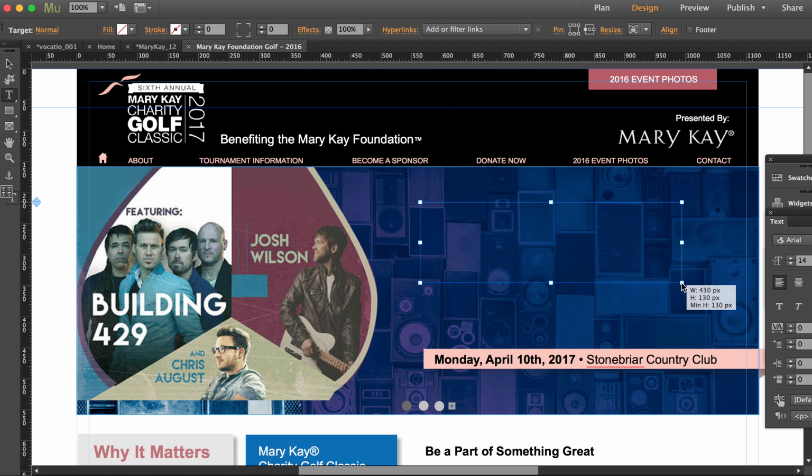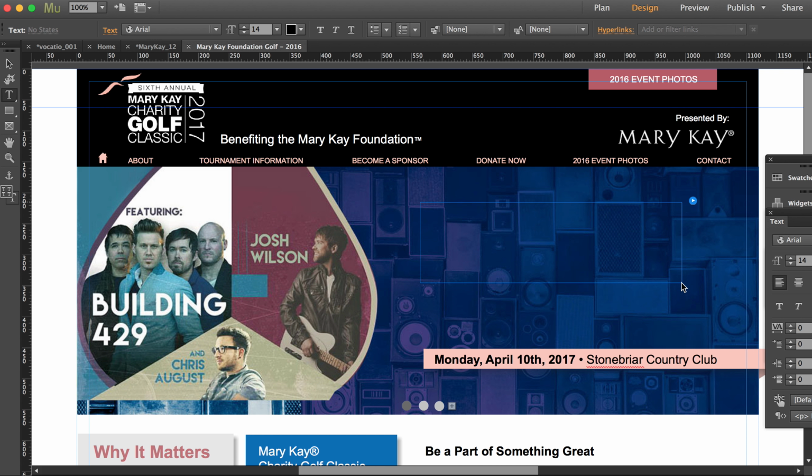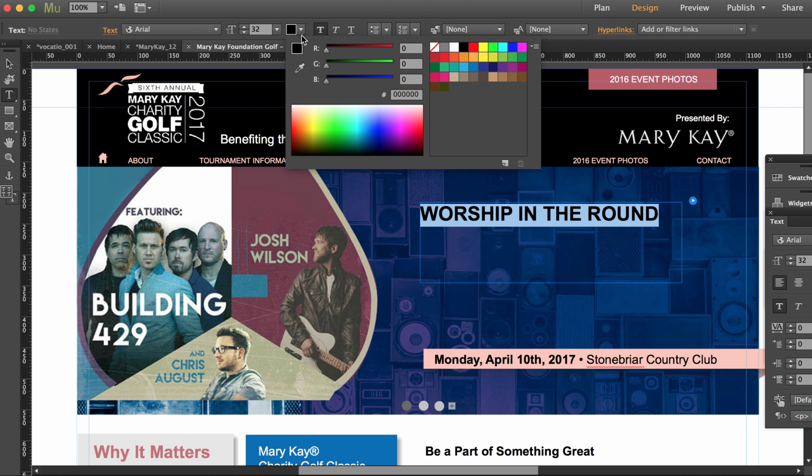Text tool, okay. So I would type "worship in the round," and that is going to be an Arial. Actually, yours needs to be in League Gothic. I don't have that font loaded, but up here you need to select League Gothic. Okay, so we're going to want that to be a little big, probably a little bold, right? Let's make it a little smaller. And we want it to be white because we want it to show up.